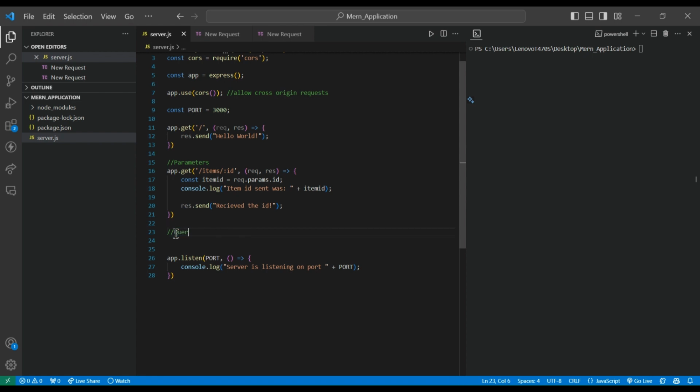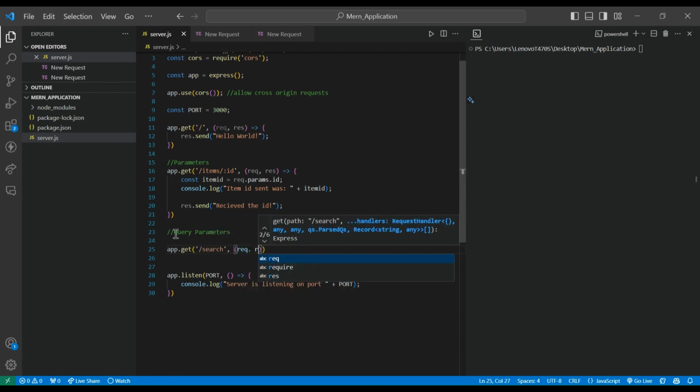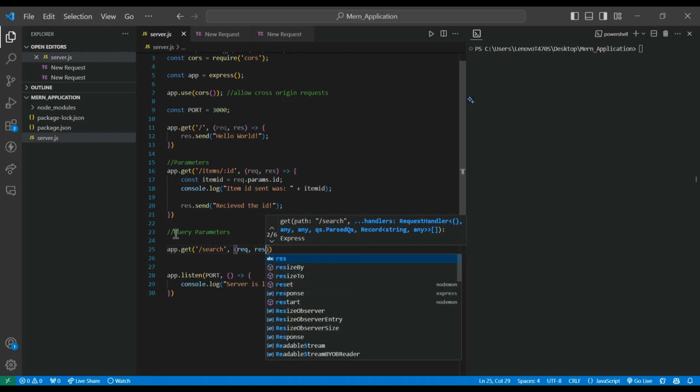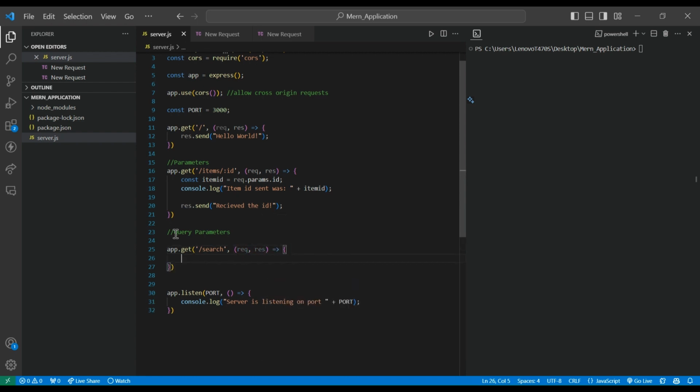In that case, we're actually going to use query parameters. Now let's define something like a search endpoint in our server, and we're going to add a similar request and response arrow function, which should be pretty familiar by now. And in this, we're going to send query parameters. How are we going to do that? We can do it using something like ThunderClient.